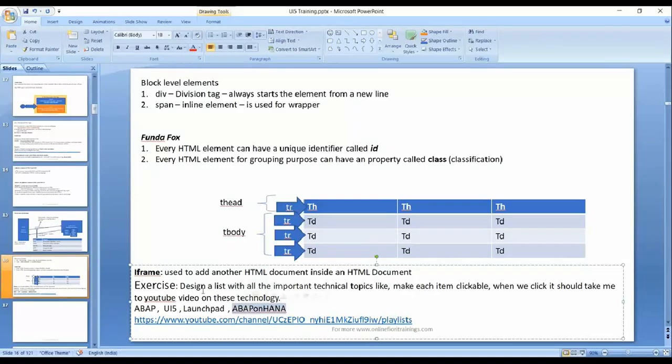Anubhav, let's see, these are 4 links. Each link, when you click, navigates you to the YouTube video of the topic. Yeah, that's what you have to do. Let's see how many of you can complete this exercise.